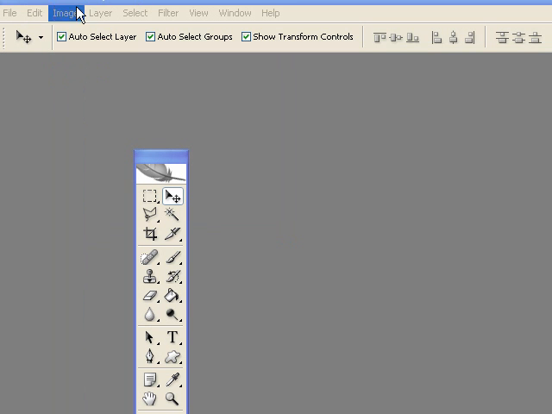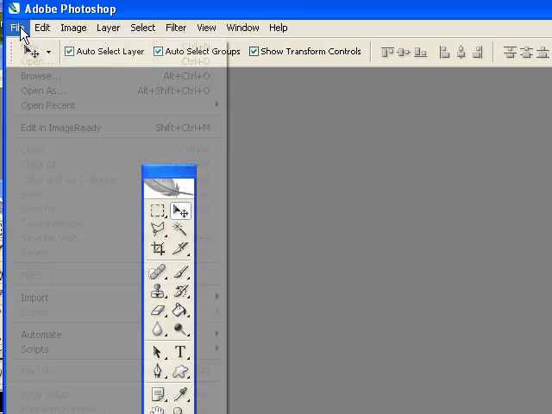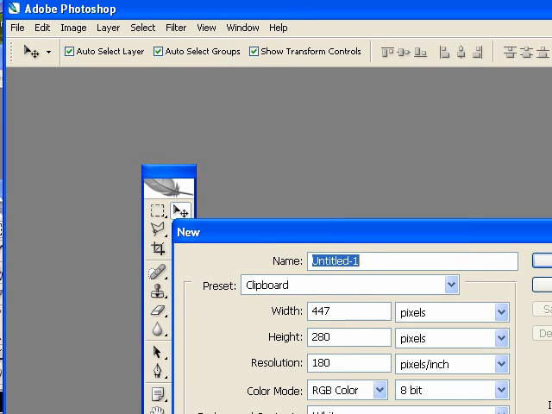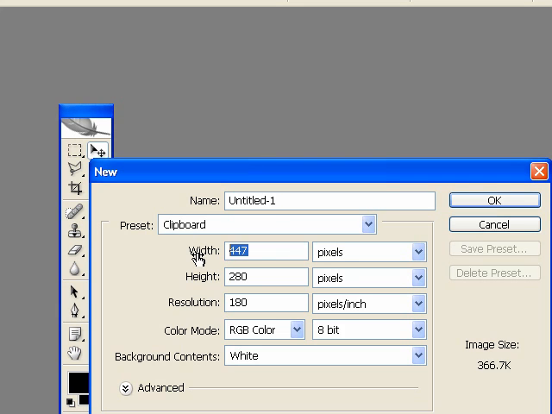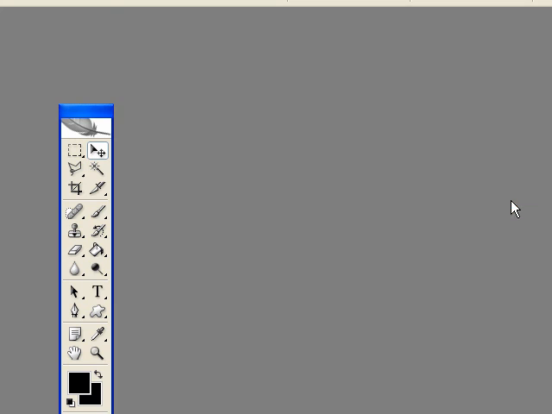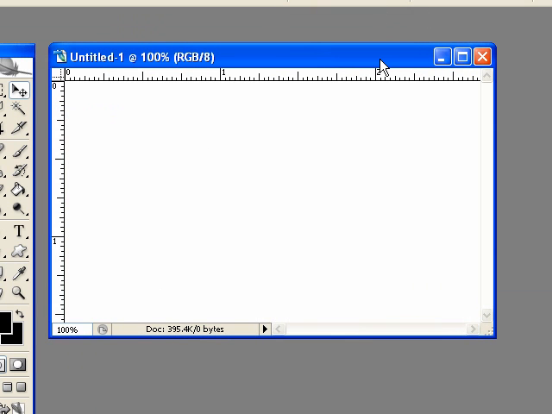We're making an animated GIF starting with Adobe Photoshop, and we're going to go to File, New, where we can make that. We can make it 480 by 280, which is fine. You can make whatever size you want. Alright, so now you've got this open.